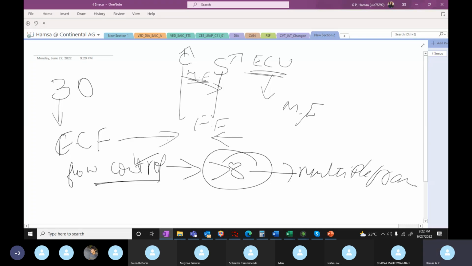flow control frame. If the flow control frame is 30, nothing but the lower nibble is 0, then you don't have to wait to send the consecutive frames. You can send them. If it is 1, you have to wait. If it is 2, then overflow. That is the reason you cannot send the consecutive frames at all.